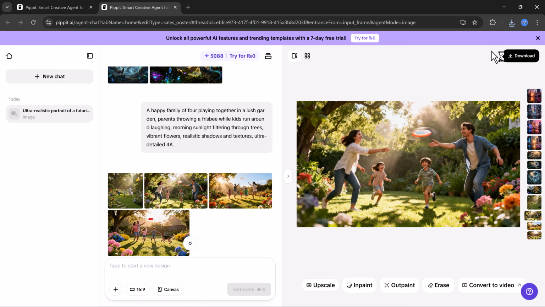But wait, Pippit.ai doesn't stop there. Let's explore some of its advanced tools. Upscale. Increase your image resolution without losing quality. Perfect for 4K projects. Inpaint. Add objects to your image. Outpaint and erase. Expand your images or remove unwanted elements seamlessly.